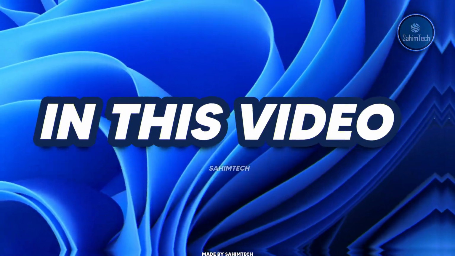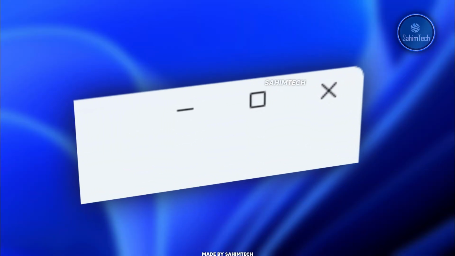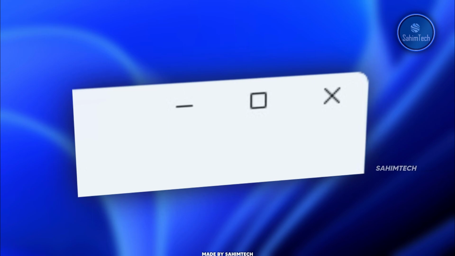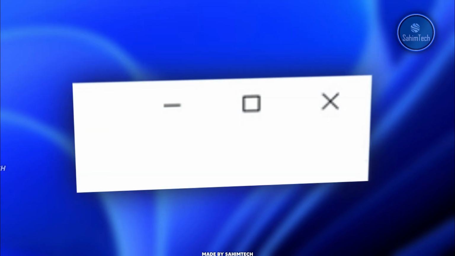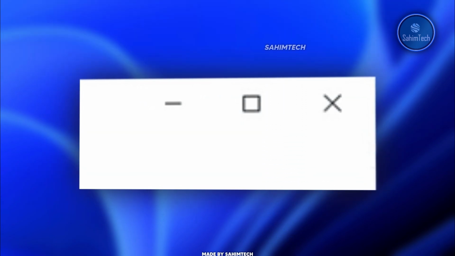In this video, I'm going to show you how to get rid of the rounded cornered windows on Windows 11 and get back the old classic Windows 10 cornered windows. So, let's get started.